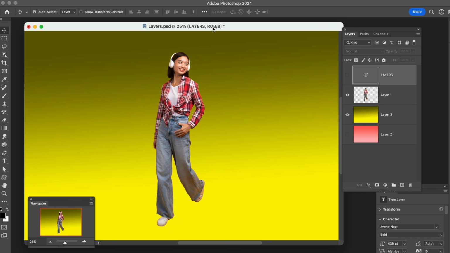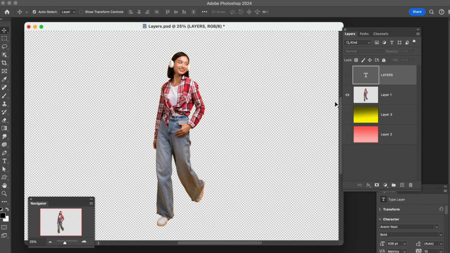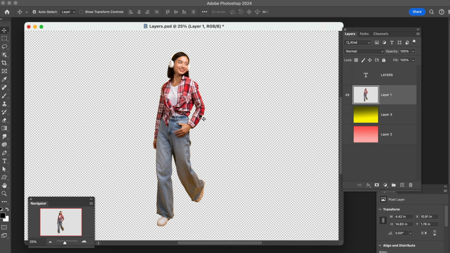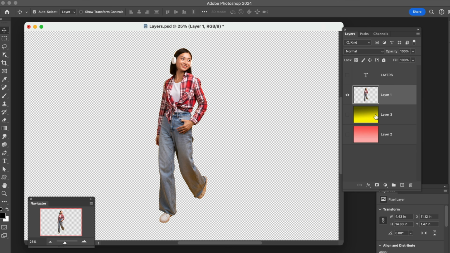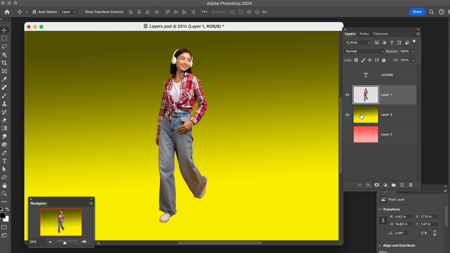So let's get out of this one and we'll go into another one that we've already done some of the work on. As you've learned from some of the other classes on how to select, we selected her out and put her on her own empty background. And this is a transparent background, and we're able to move her around wherever we want, and we have that freedom. We also created a background. So let me show you how I did that.